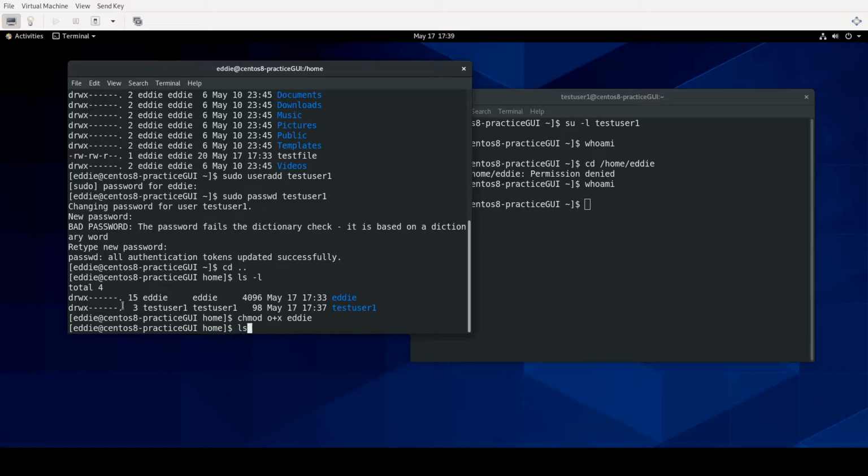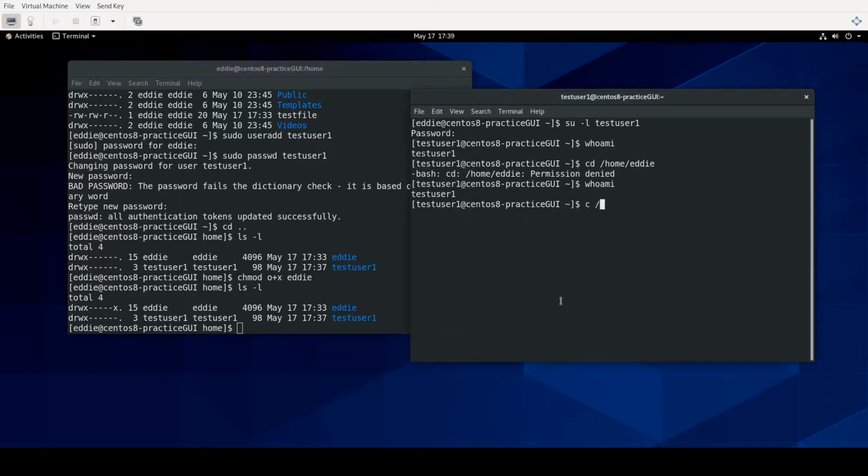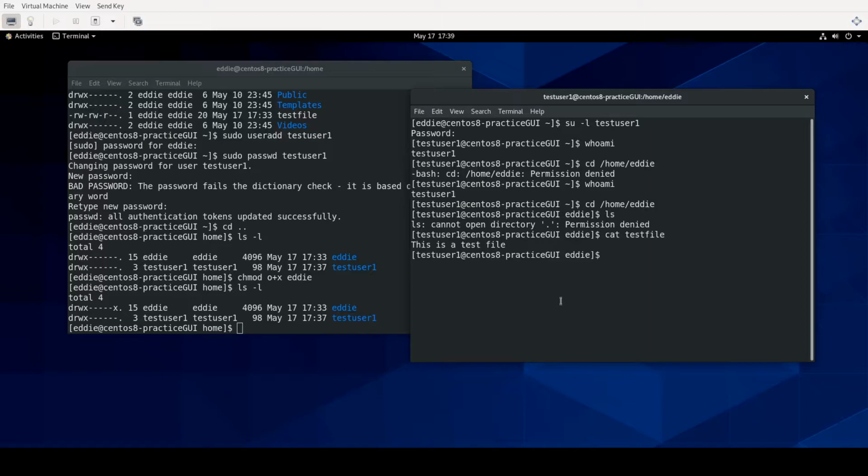All right, if I do ls -l, you see that that bit has changed to being an x for execute. And let's see if I can change directory into /home/Eddie now as the test user. Lo and behold, I can. All right, let's see if I can list the contents. Nope, can't list the contents. All right, since I know the name of the file is test file, let's see if I can just cat test file. All right, I can cat test file.